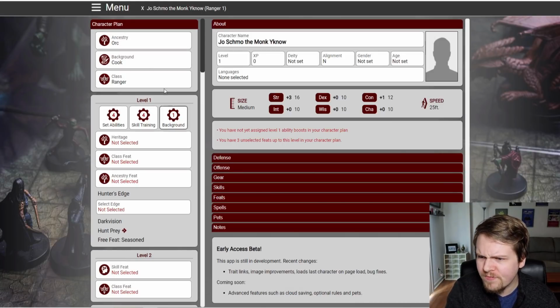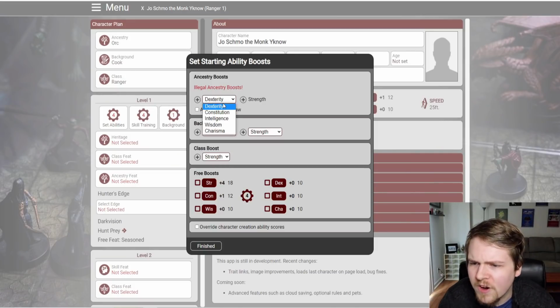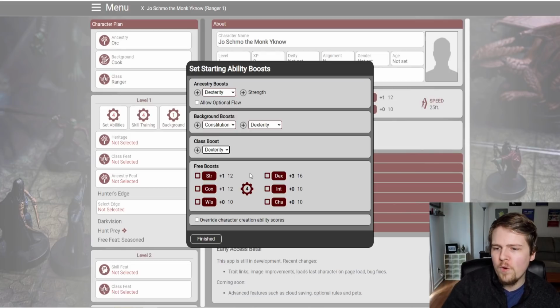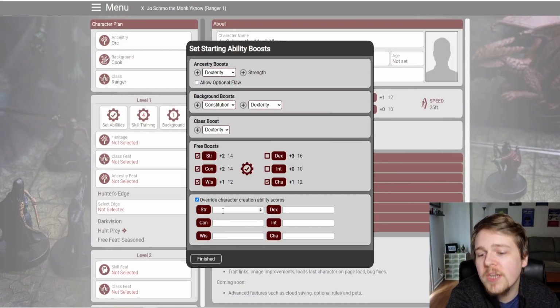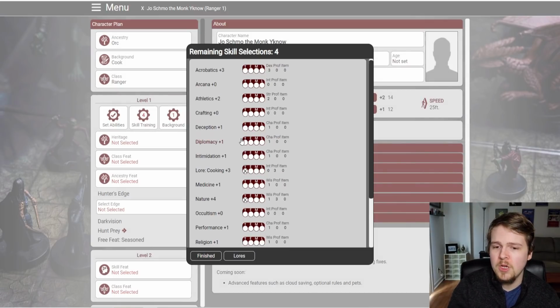We'll go with Ranger. So at level 1, we have set abilities, which is our ancestry boosts. You can enable the optional flaw, which is nice. Background boosts, we'll go with Constitution and Dexterity. Our class boost we'll put to Dexterity. And then, yeah, so we have 4 free boosts, which we'll put to Strength, Con, Wisdom, and Charisma. Override character creation ability score. Oh, interesting. Okay, so it lets you set your own custom scores. That's pretty nice. As for skill... Whoa. Okay.